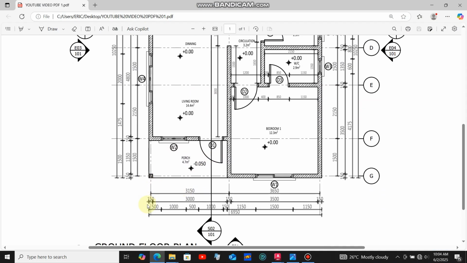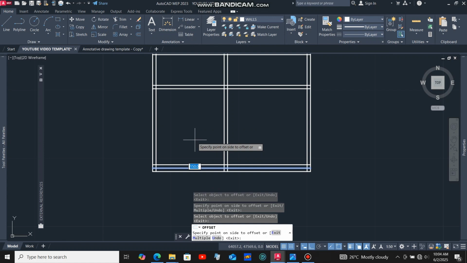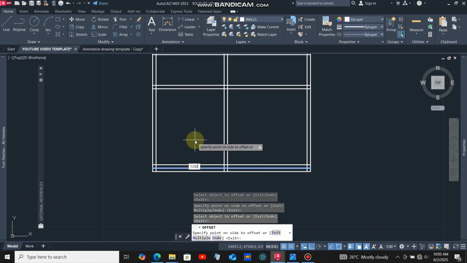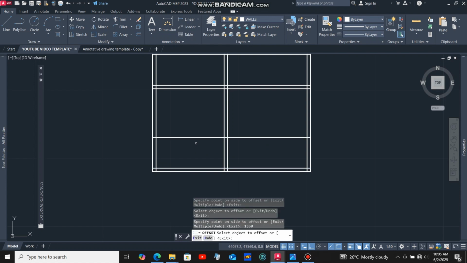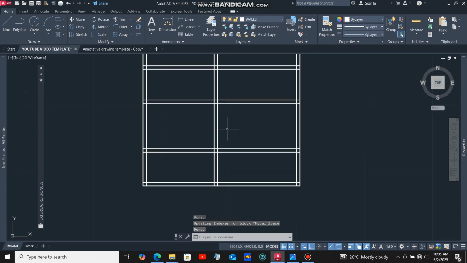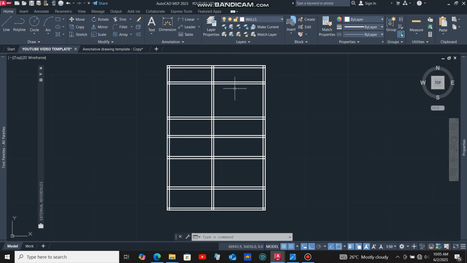Also the distance between this column and this wall is 1350. So I'll click at this line over here, then I'll offset it at a distance of 1350. Then still I'll offset that line at a distance of 150 millimeters. Hit escape. Next, I'm going to trim out all the lines that I don't need.